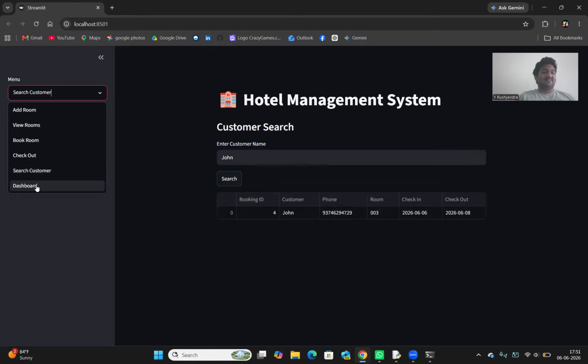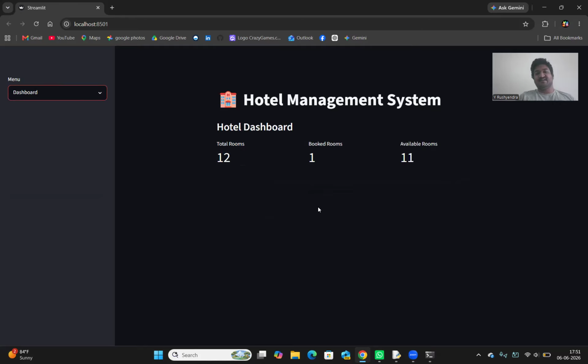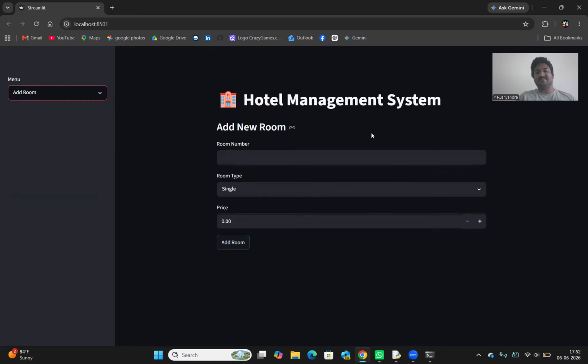And the last one is the dashboard. Here you will see the total number of rooms, the rooms that are booked, and the number of rooms that are available. We have a total of 12 rooms, and one of the rooms is booked since we added John as the customer, and the number of rooms available is 11. So this is the hotel management system.